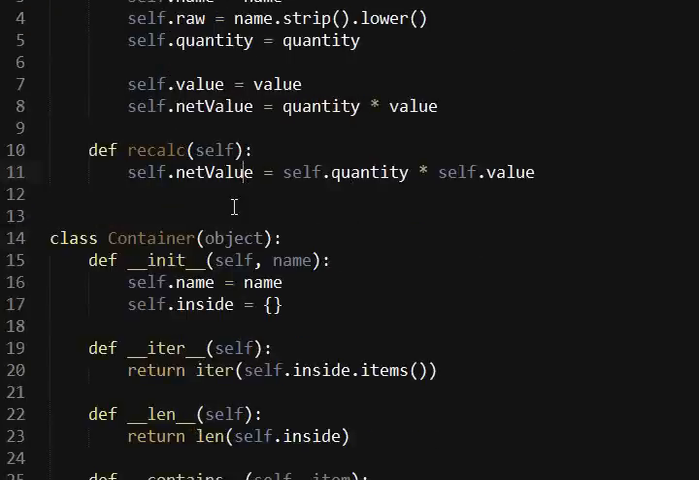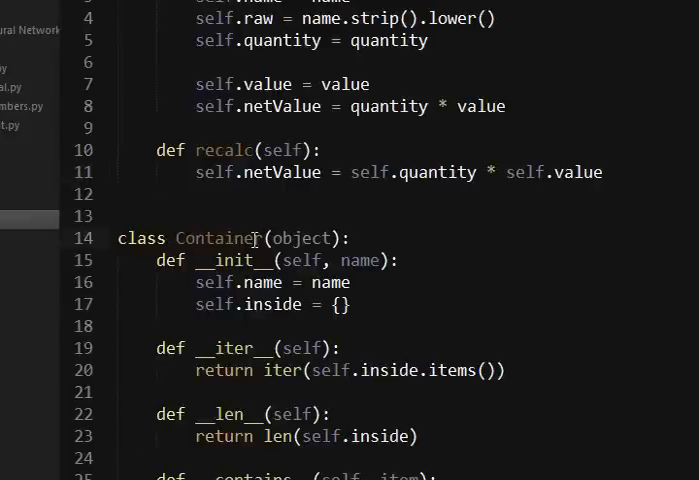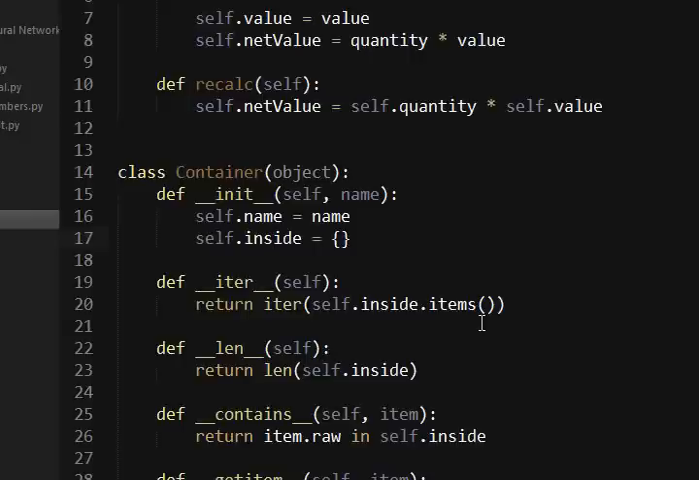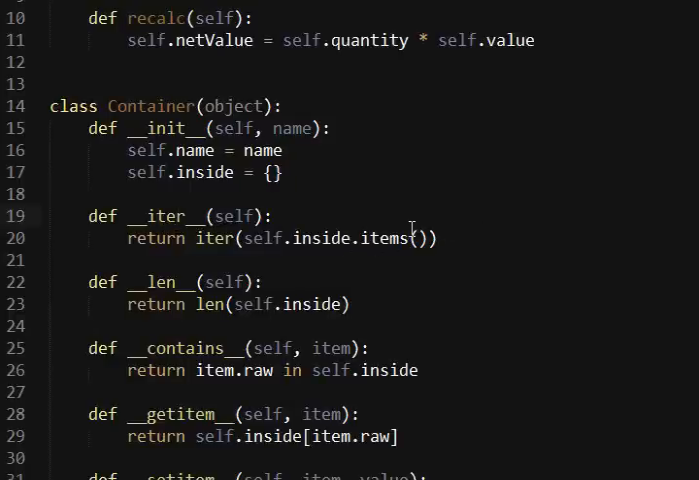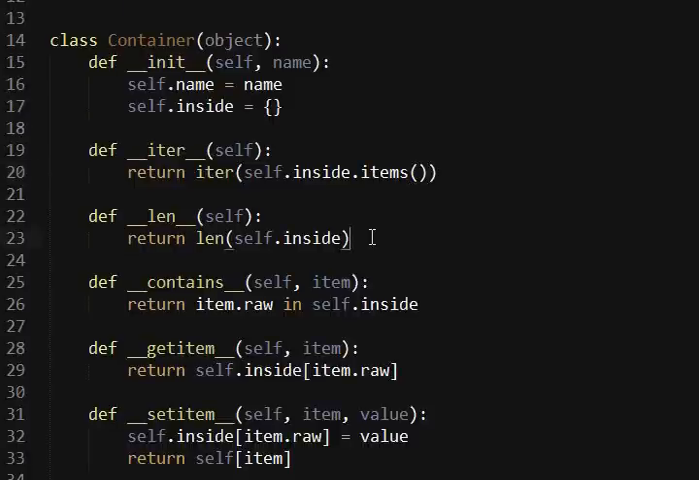Awesome. But we need something to store them in. So we have a container. The container just has a name and then inside, and that's it. Some of the functions here are what make it really useful and easy to use. So here, this is what defines it as an iterable. So we want to return an iterable of the items inside. That's all we're saying. I'll show you how to use that later. And then here we have length, which just returns the length of inside. That's easy.